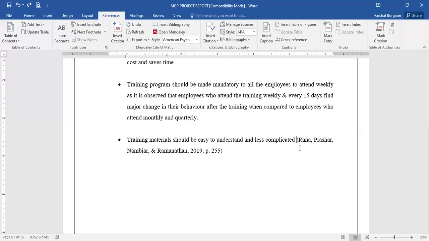Now, when I'm writing citations, when I'm mentioning that a sentence has been referred from a particular page number of the article which I am going through, in that case what I'm going to do is very simple. I'm going to use this format: the author's name, the year of publication, and the page number precisely.